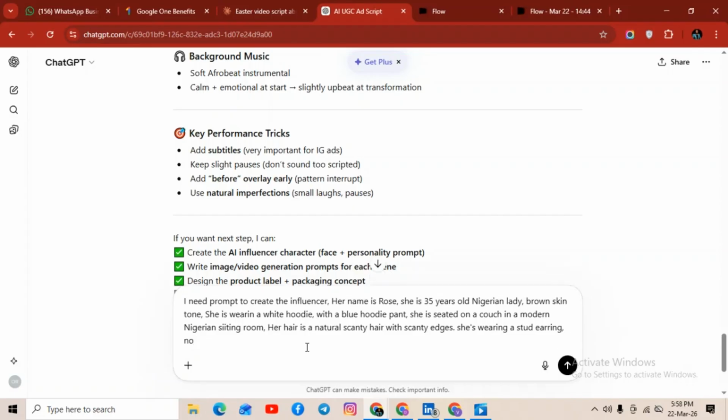No other accessories. Sweetheart, what's that? What is it? No other accessories. Okay.